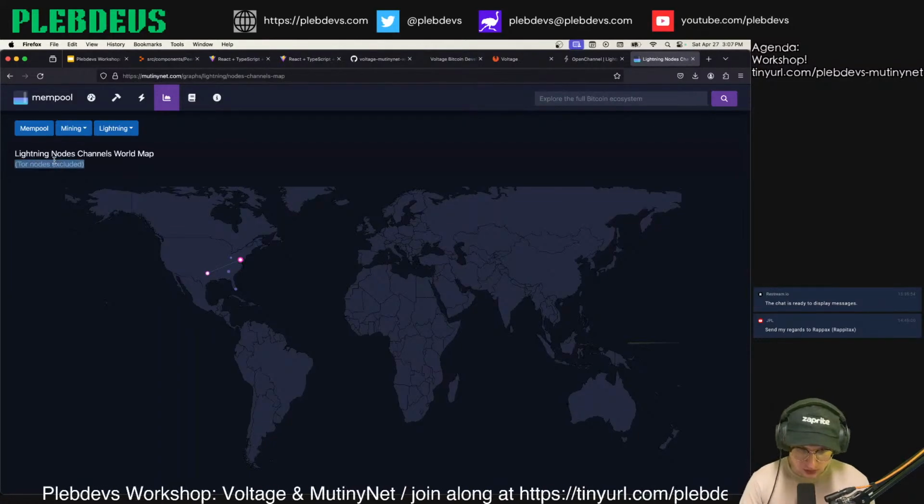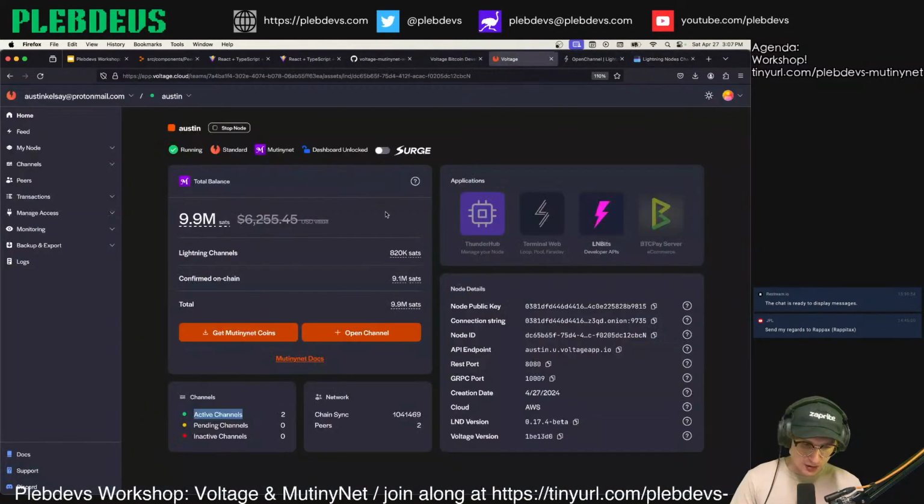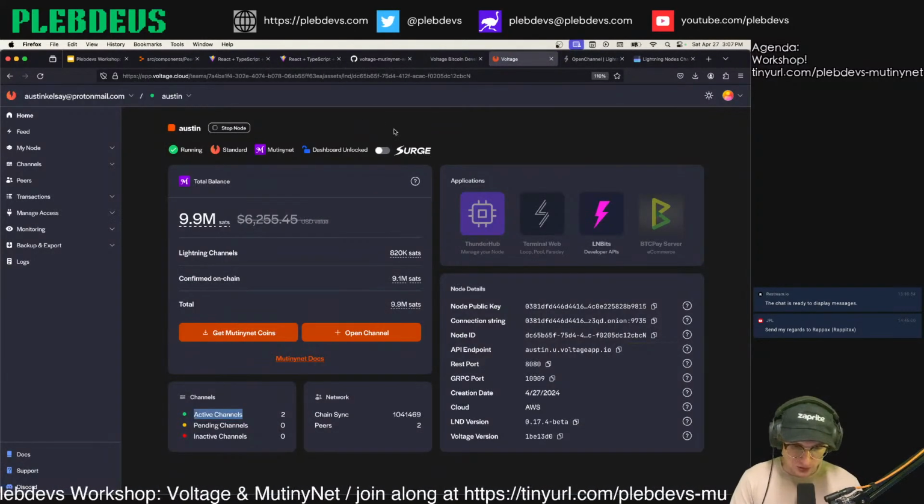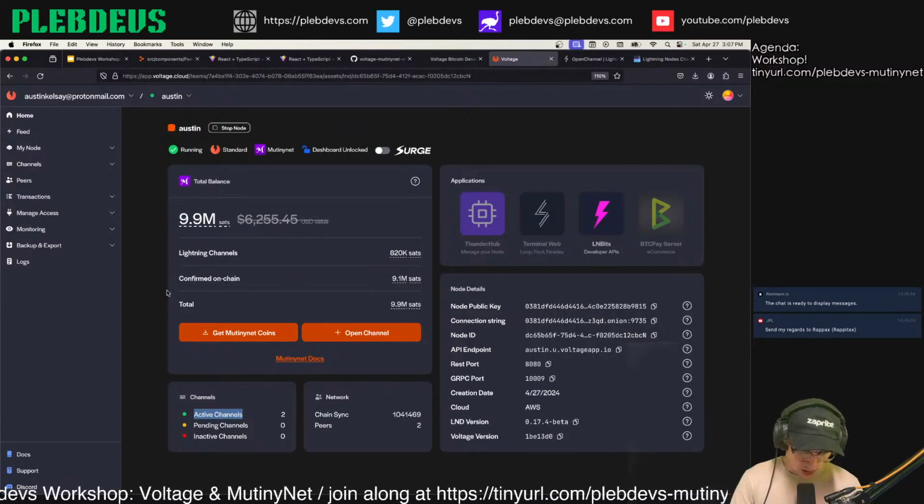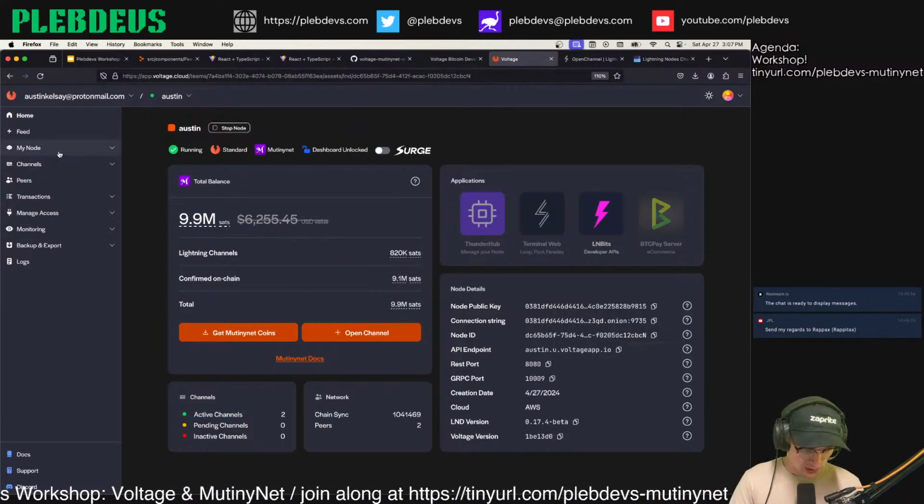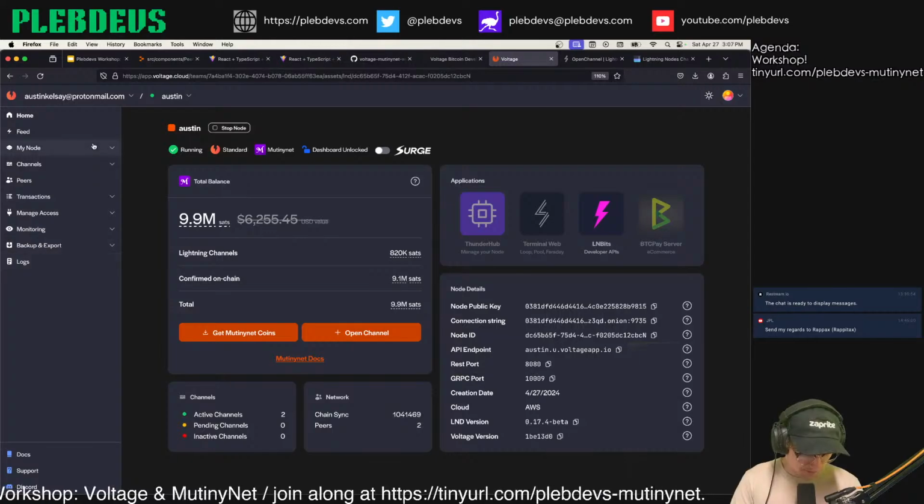Oh, Tor nodes excluded. Okay, so our MutinyNet nodes on Voltage are Tor by default. It's interesting. I wonder if you could edit that.